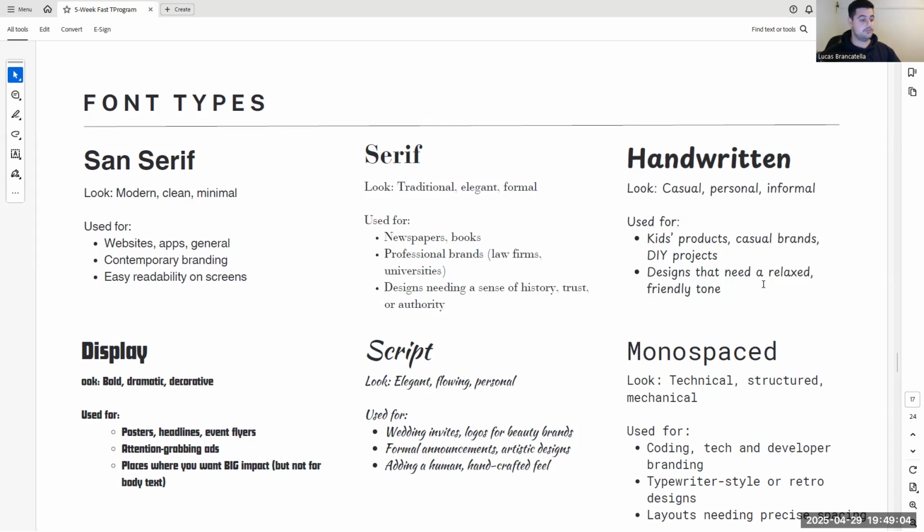Handwritten is very casual, for personal and informal use. That's usually used for kids' activities, casual brands, DIY projects. So it's supposed to be very, very playful. Display is to be bold and dramatic, and they're used for posters, headlines, event flyers, and they are supposed to grab your attention straight away.